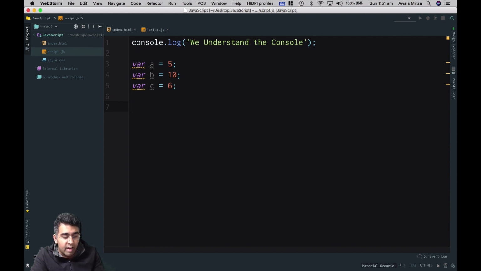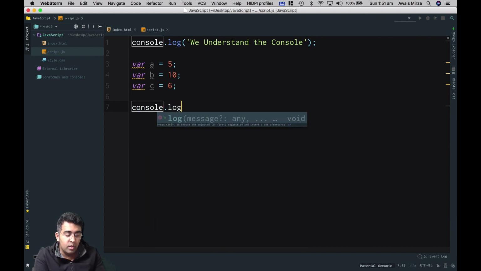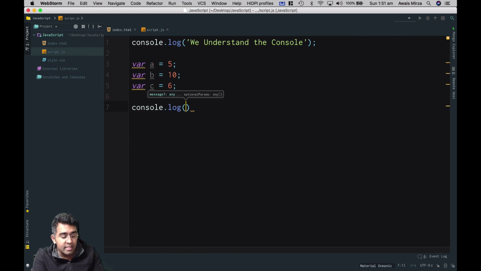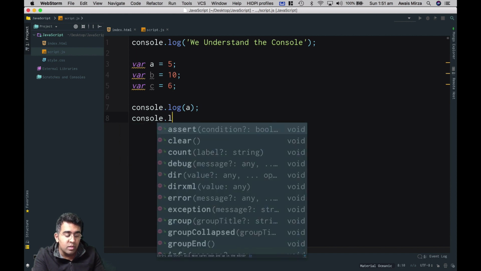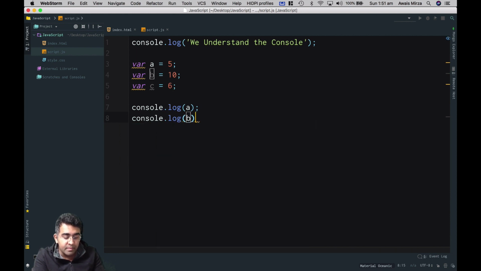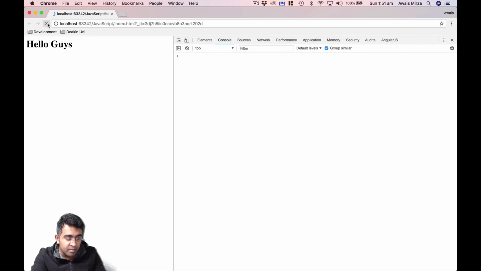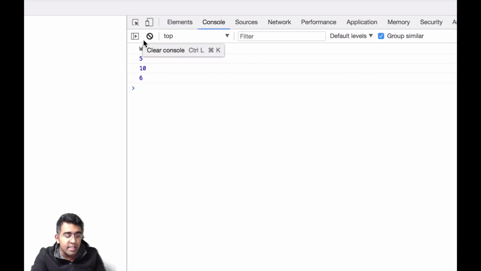So I'm gonna save the file, and to see those variables in our console, we can use the function called console.log, and in the parentheses, I'm going to define A, add a semicolon. We use a console.log, we can simply say B. We can say console.log, we can say C. I'm going to save the file and here I'm going to refresh the page. Now here you can see we have text, we understood the console, we have 5, 10 and 6.